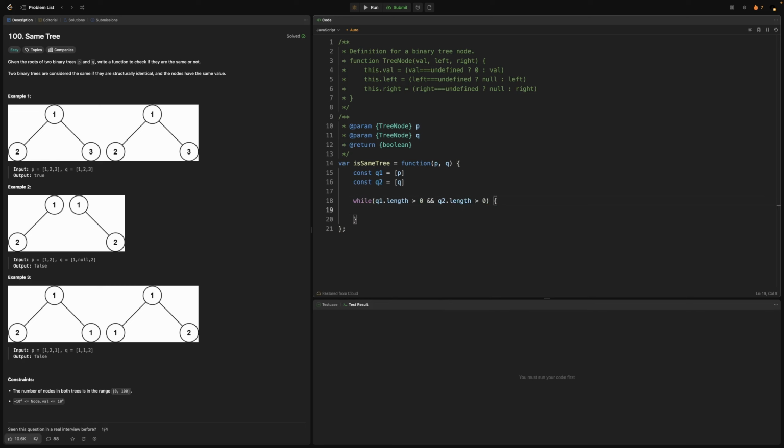So here comes the usual BFS structure. Shift the node from the queue and process them.